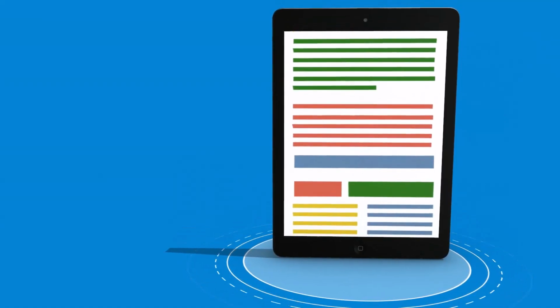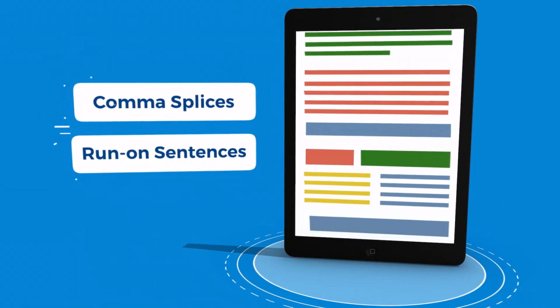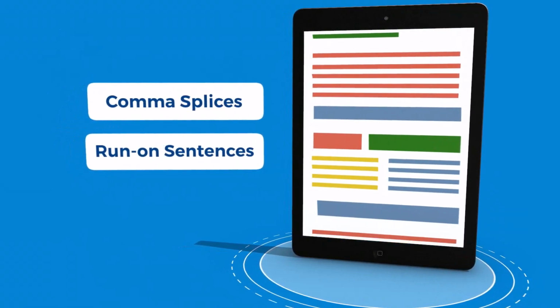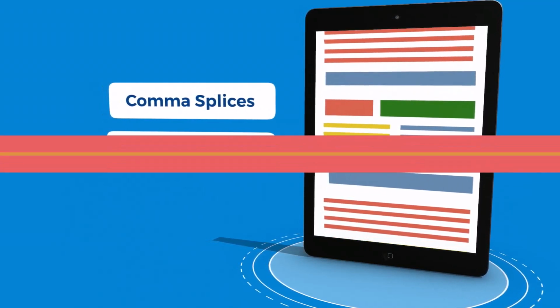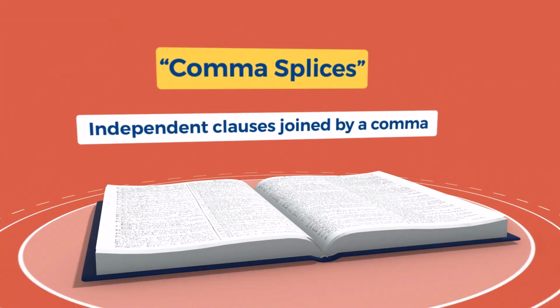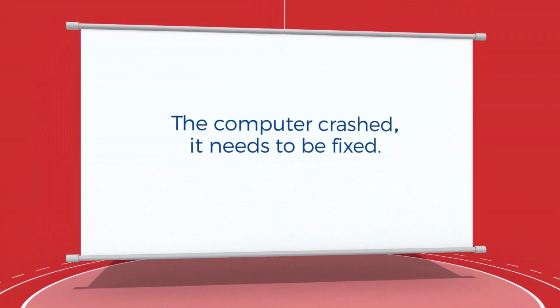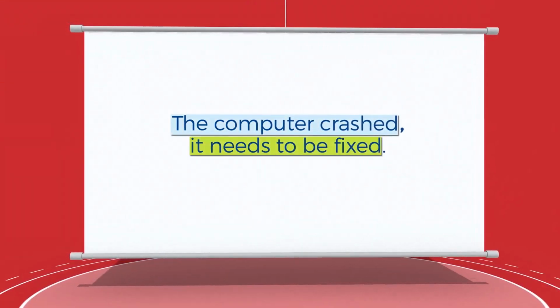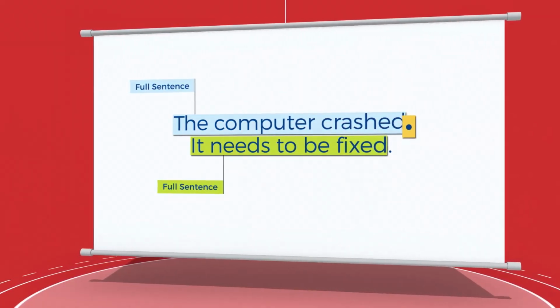Common errors you need to watch out for in your writing are comma splices and run-on sentences. These errors often force readers to reread the sentence in order to decipher the meaning. A comma splice occurs when two or more independent clauses that are complete thoughts are joined by a comma, as in this example. The computer crashed, it needs to be fixed. If you can read the text on each side of the comma as a full sentence, it's a comma splice.